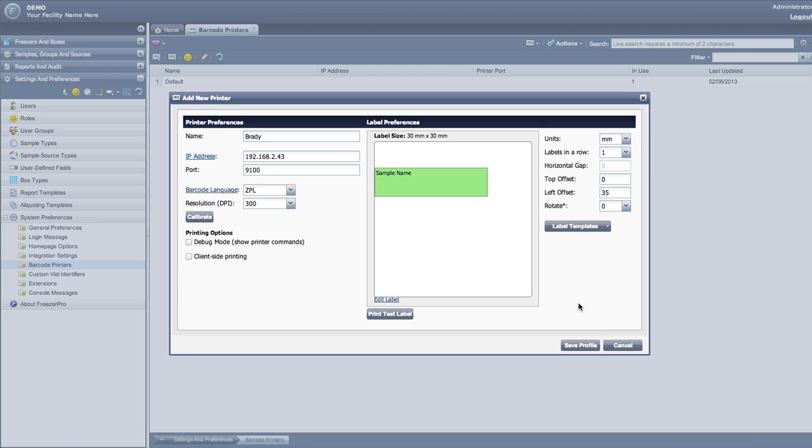One of the last options is to print a test label. This is a useful tool as it allows you to print labels from this view so that you may adjust your label setup to your liking before beginning your real printing. Once your printer and label preferences have been set up to your liking, you may save your profile by selecting the Save Profile button.